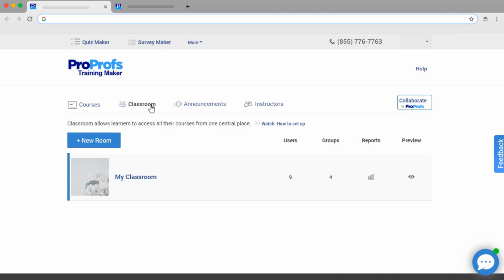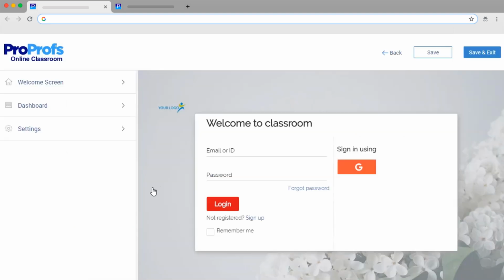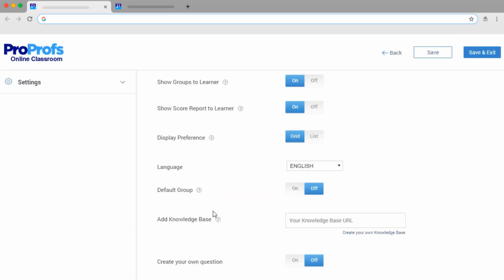To integrate knowledge base with ProProfs Training Maker, go to Classroom, click on Edit, and then Settings. In this box that says Add your knowledge base URL, copy the link to your help site and make sure to save it. That's it!